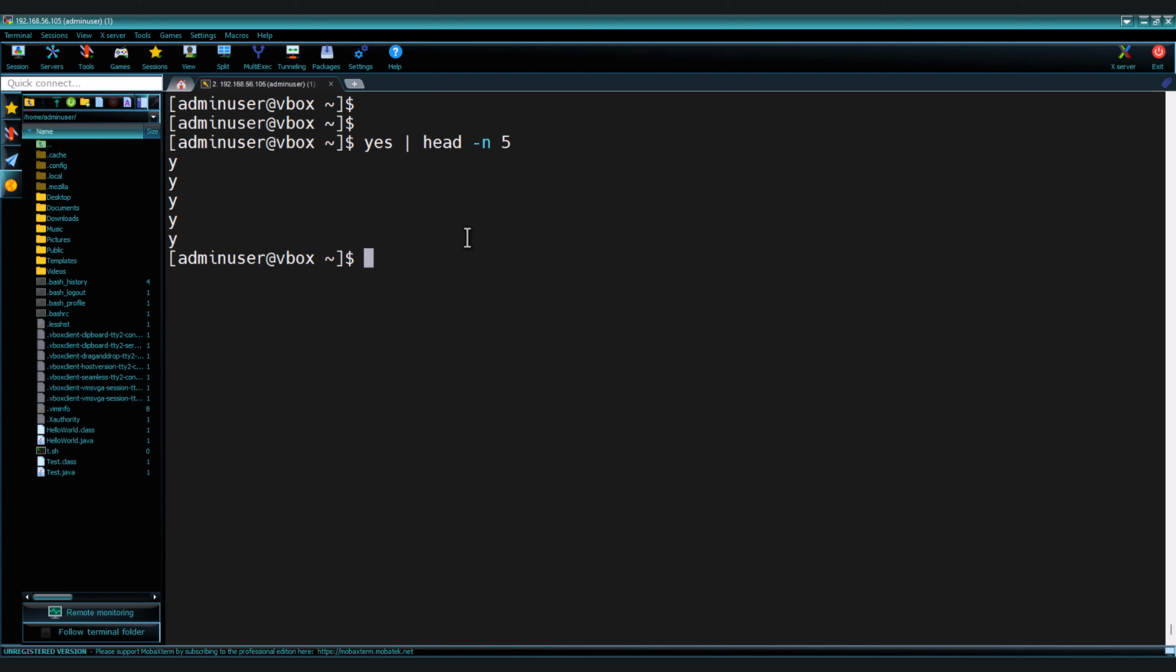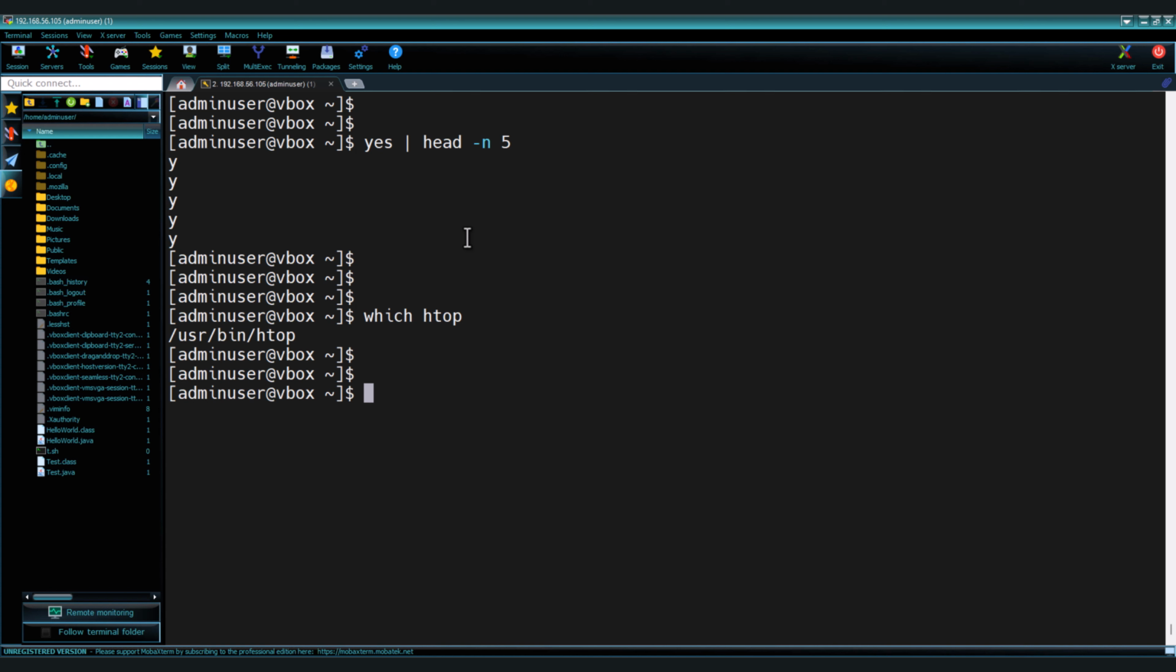Another scenario is using yes with sudo for automation. Where yes comes in handy is when you need to run a command with sudo that asks for confirmation, like installing or removing packages. So let me check if I have htop. I will remove this package. Let's run sudo yum remove htop. We need to give the sudo password.